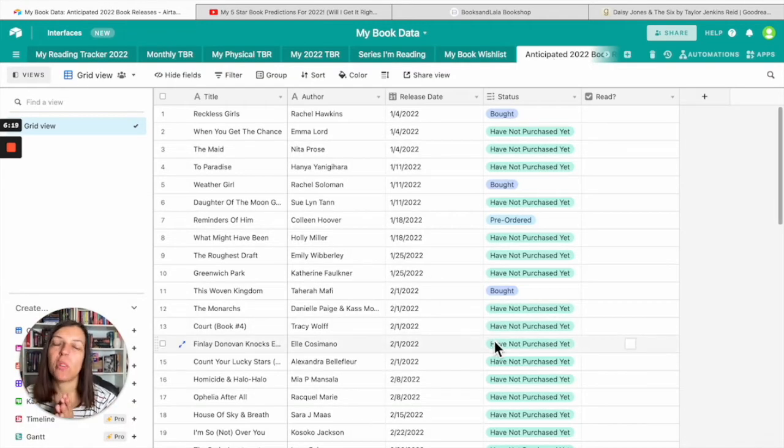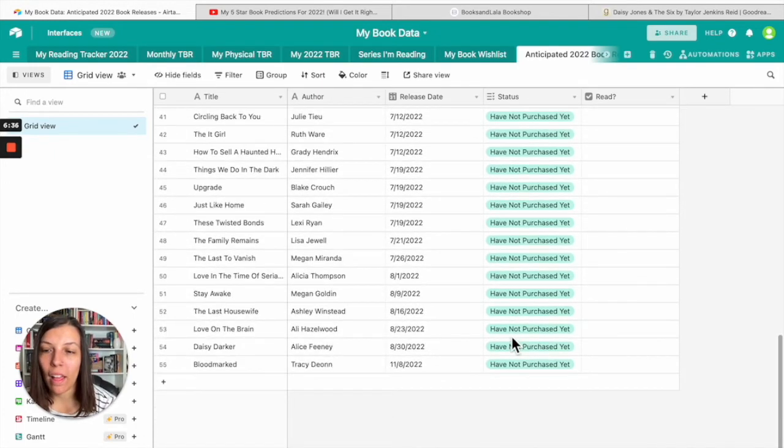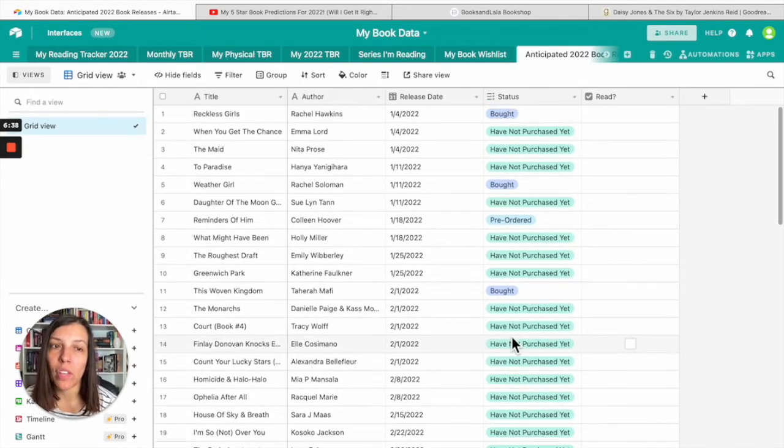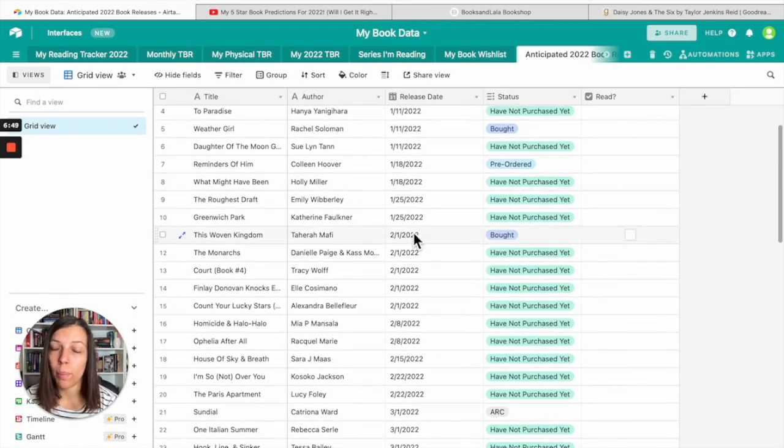Then we have anticipated 2022 book reads, and this is different than my 2022 TBR because I can be excited for books that I want to read in 2022 that were not from 2022. So this is specifically books that are coming out in the year of 2022. And as you can see, I have 55, and those were all in my video. I actually have a video on this, so if you want to see my most anticipated reads of 2022, I'll link that video under here. But I put the title, the author, the release date, which I really love having because now I know what books I need to get when.